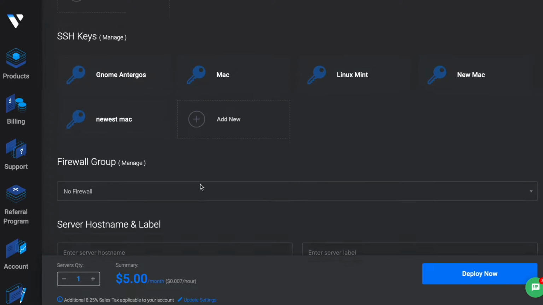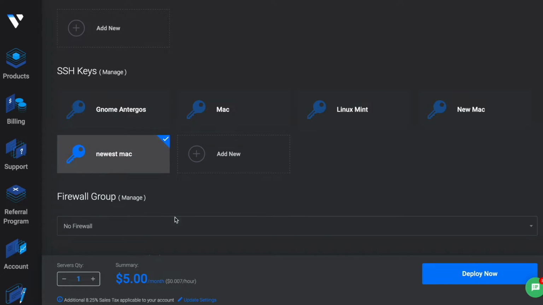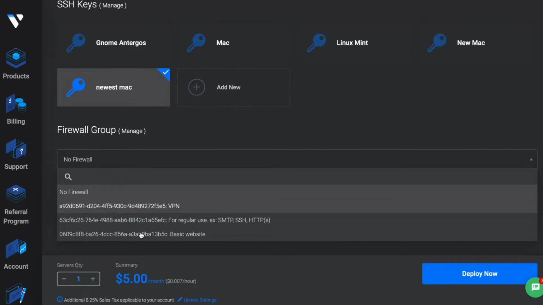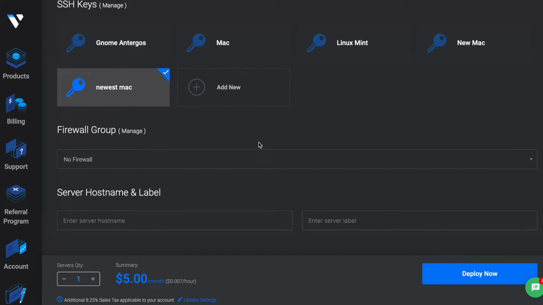But yeah, scrolling down, I'm going to go ahead and add my newest SSH key. I'm going to skip out on the firewall group. If this is just a test website for you, you can too. But if this is something serious, you probably want to configure a firewall, especially for the server, for all the services you use. Like, for example, here, I have one for regular use, such as SMTP, SSH, HTTP, HTTPS. But yeah, I'm just going to skip that for now since this is a beginner's guide.